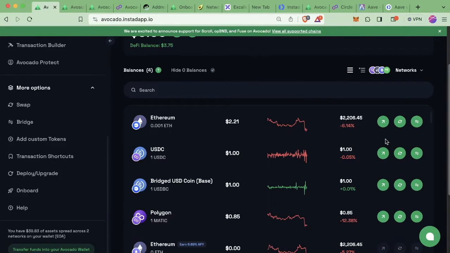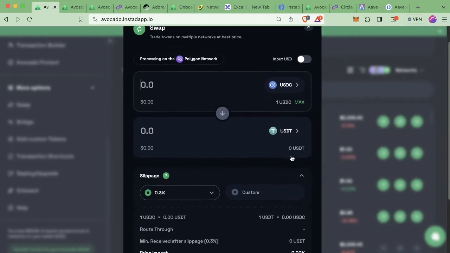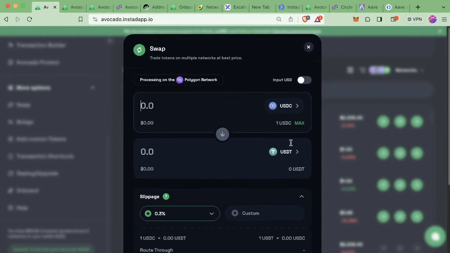Okay, so we went ahead and we sent 1 USDC. Let's look at the next button. The next button is swap. So this actually lets you trade. And what's really cool is we don't charge any additional fees for swaps or for bridges.